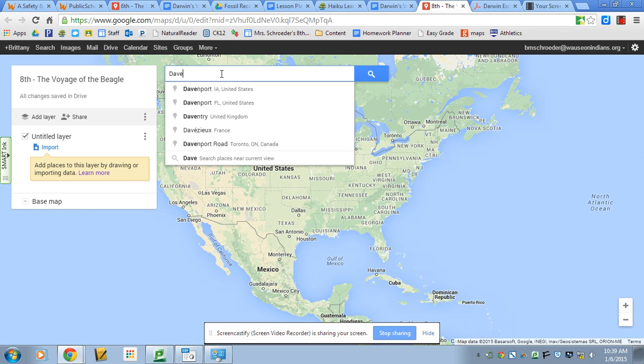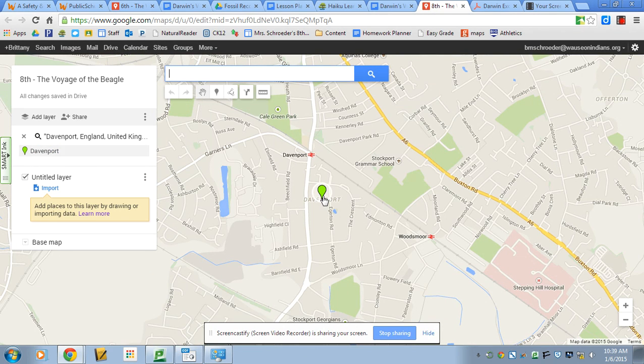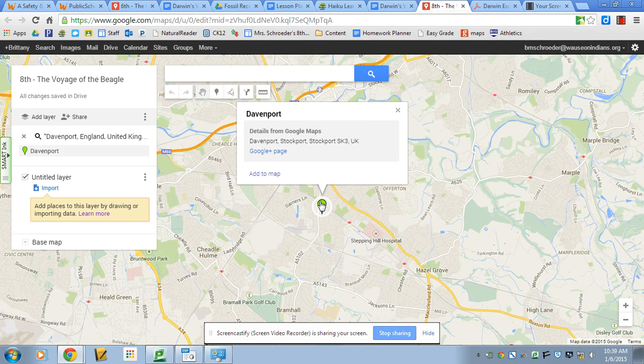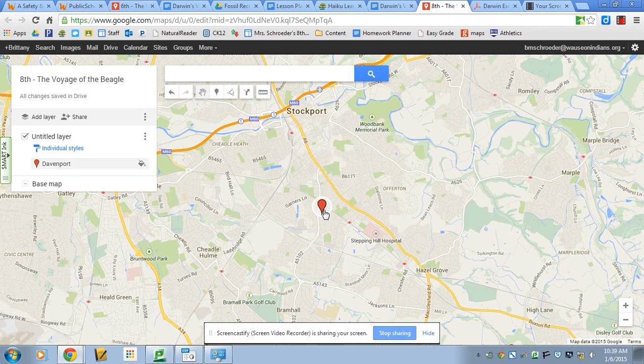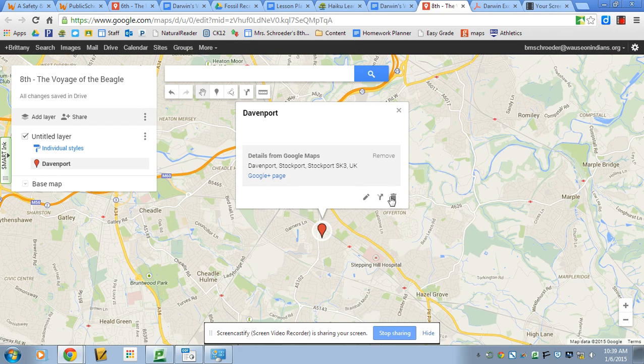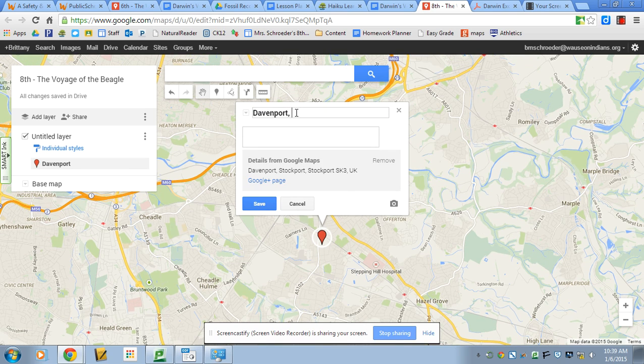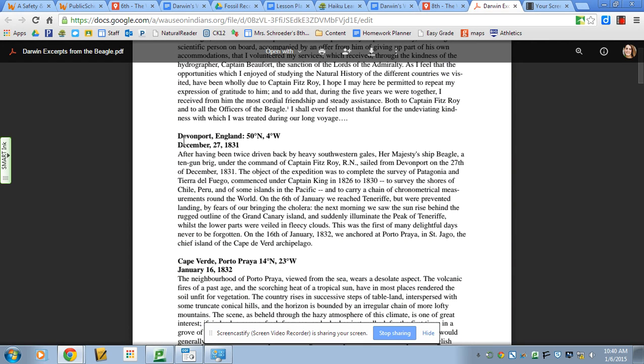So Davenport. His first stop was in Davenport, England, and so that drops a pin right there. So I'm going to start here, and when you click on this, I can add it to my map, and you can double click, and we can edit what we want this to say. So I'm going to say Davenport, England, and I'm going to go back and remind myself that Darwin stopped there December 27th, 1831.